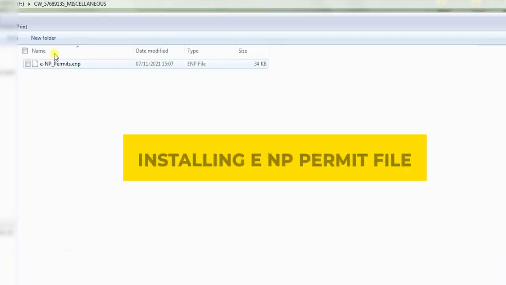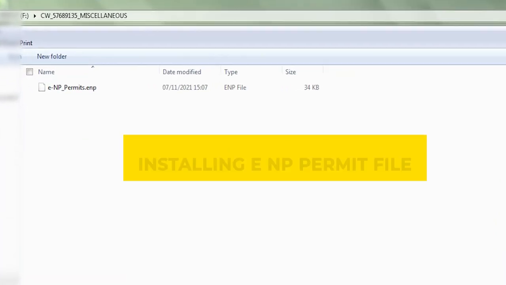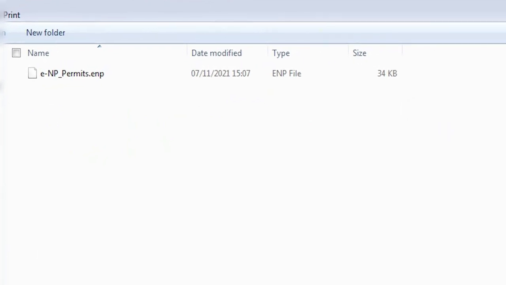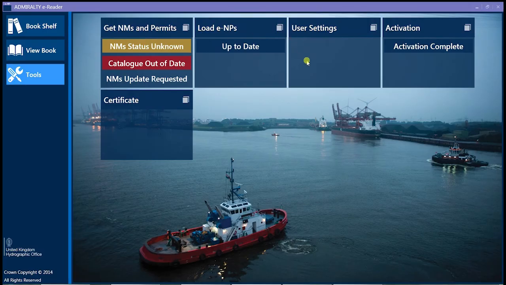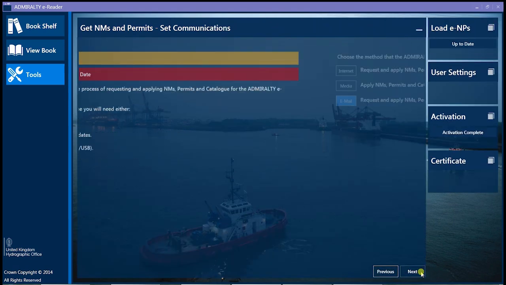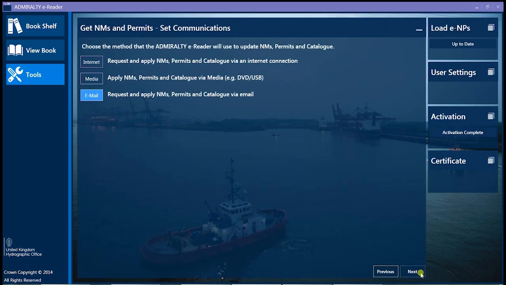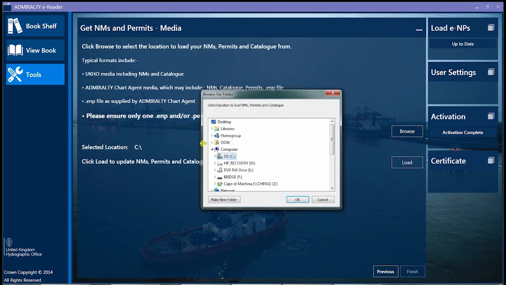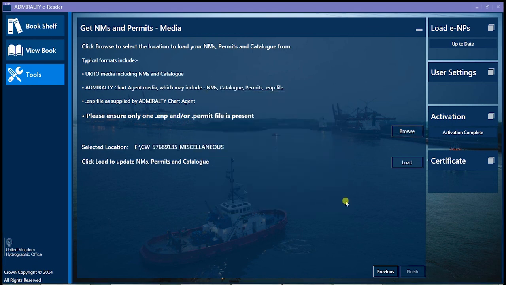So now this is how the file looks once you receive the permit. This is the format of the permit: enp-permit.enp. Go to e-reader, get NTM and permit, here select media, and make sure you know where your permit file is placed. Go next, and then choose the folder where you have stored your ENP permit. So I'll choose my correct folder and then click load. That's all.